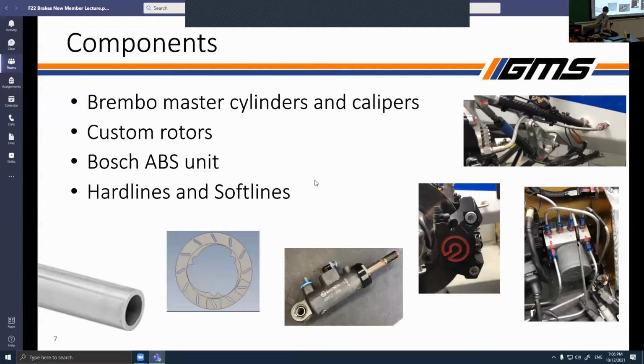So here are some of the components of the car. We get master cylinders and calipers from Brembo, one of our sponsors. And then we design and manufacture custom rotors, which change from year to year for the most part. The big part that makes our system different from other teams is that we have an ABS unit. I'll talk about it in a minute, but it's what separates us from other design teams in SAE. And then we run hard lines and soft lines, which is how you route your brake pressure from the master cylinders to the ABS and then to the four corners of the car.